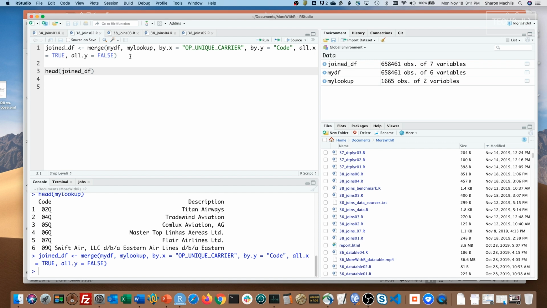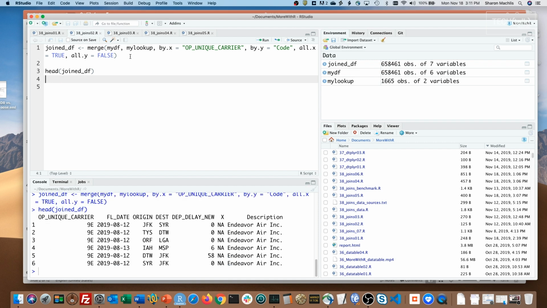Take a look at the resulting data. You can see now that my joined data frame includes a column called description with the name of the airline based on the carrier code. And my new data frame has the same number of rows as my initial delay data frame, so I didn't miss anything, as you see here.